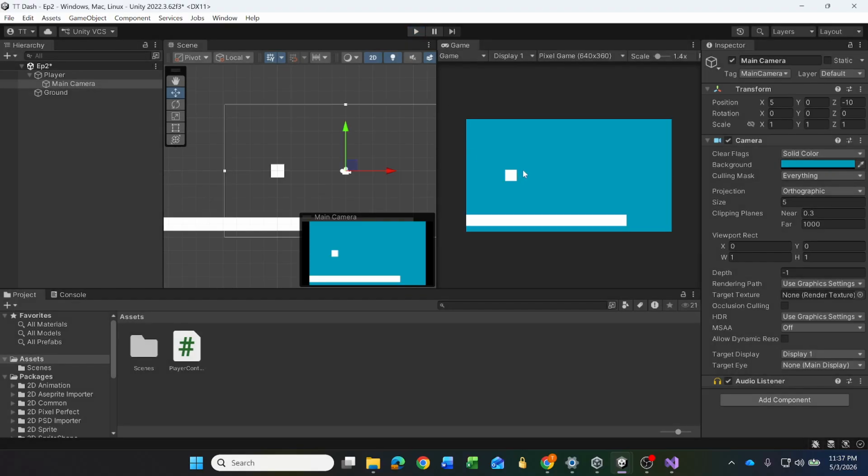Okay, so that concludes this video. We now have basic movement left and right by modifying the rigid body. And we've done a quick edit on the camera to become a child of my player. So my camera automatically goes where my player goes.